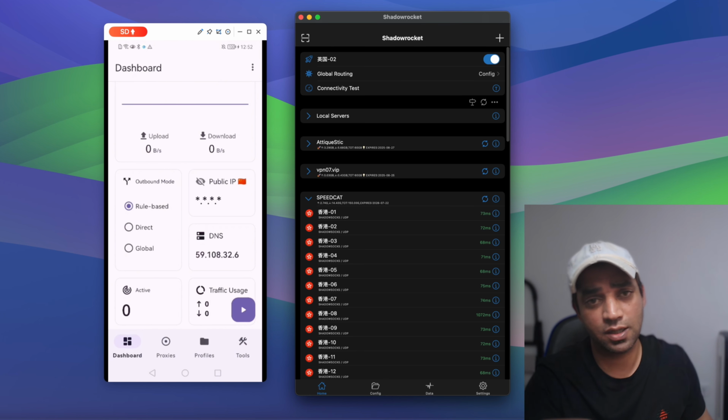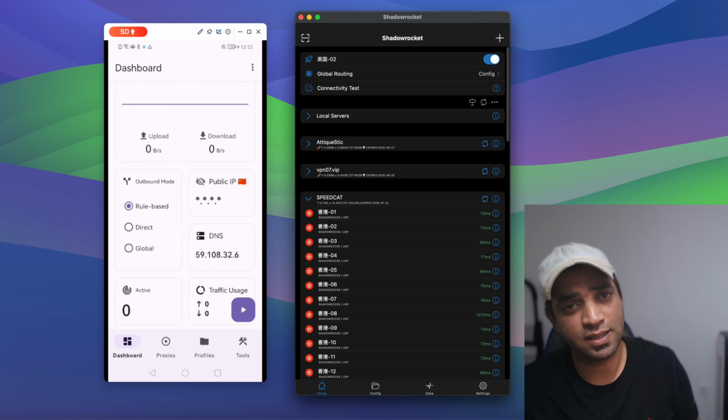You can use one subscription across all the devices and have internet freedom.